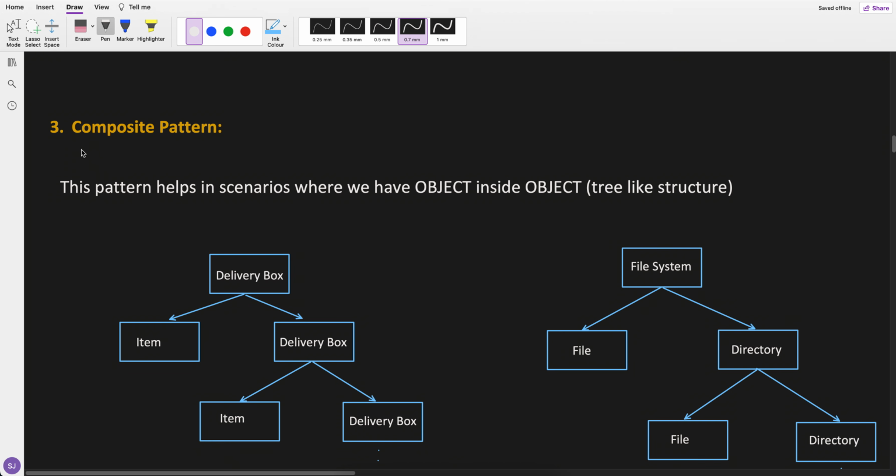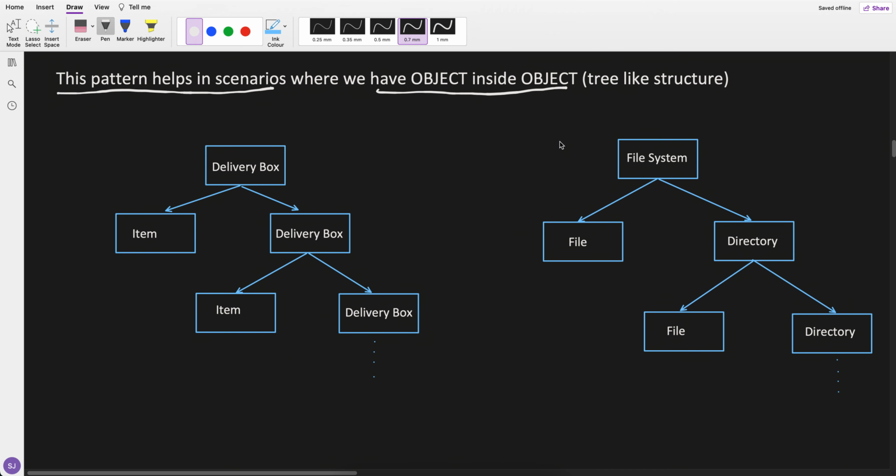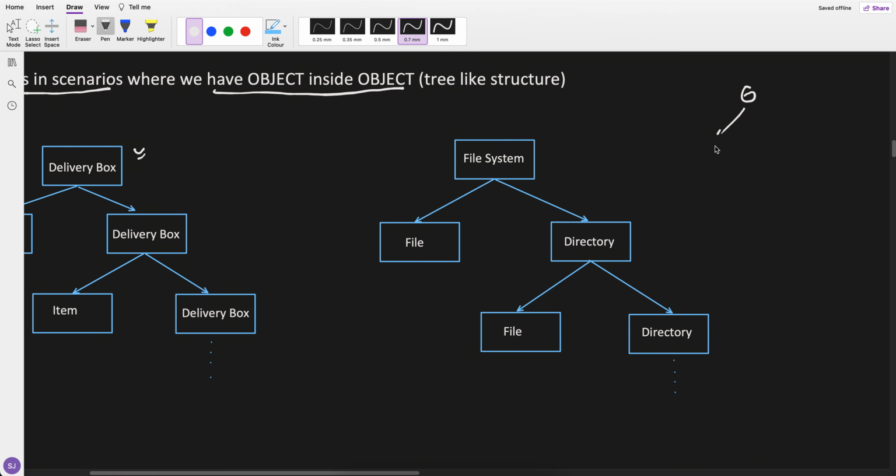Okay. The third one is the composite pattern. What is the composite pattern? This pattern helps in the scenario where we have object inside object, a tree-like structure, right? So just take this example, object inside object. Let's say a delivery box. Inside the delivery box, you can either have an item, or generally I call this a leaf. So in the tree, one you have is the parent node and the other is a leaf node. Leaf node means they are the end nodes.